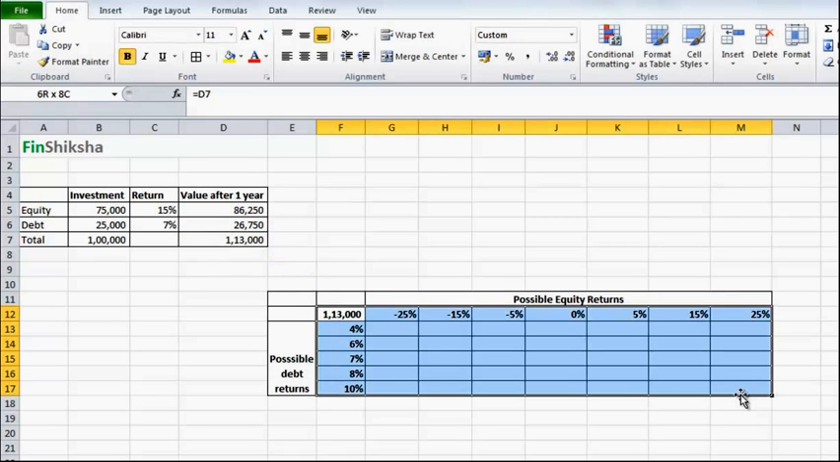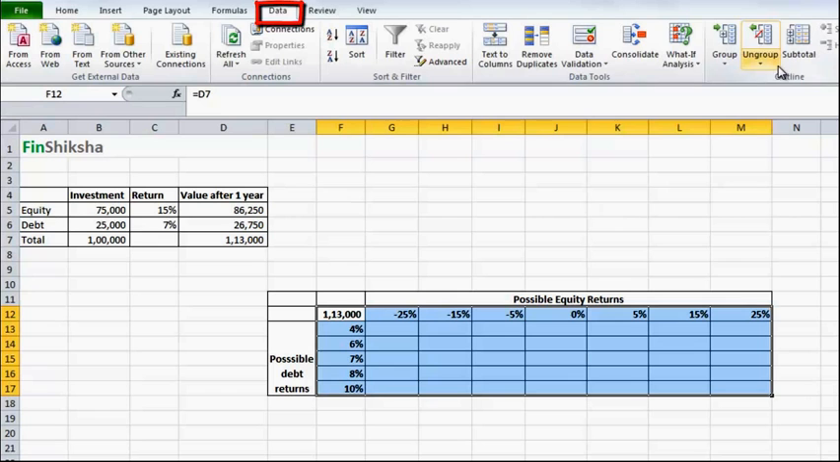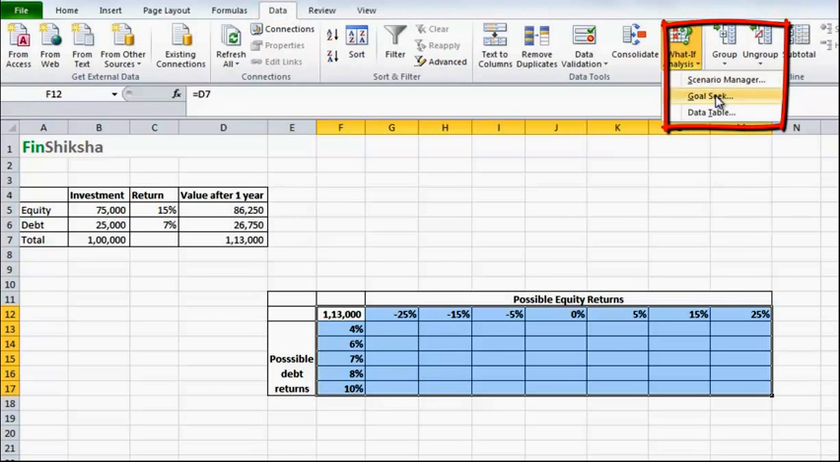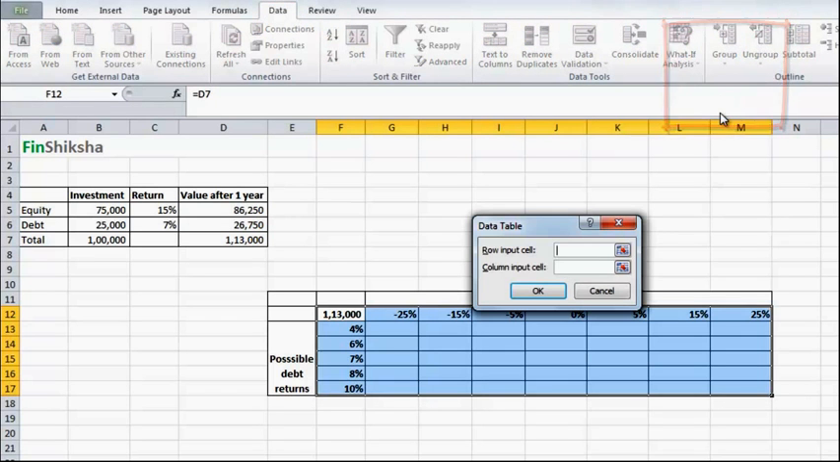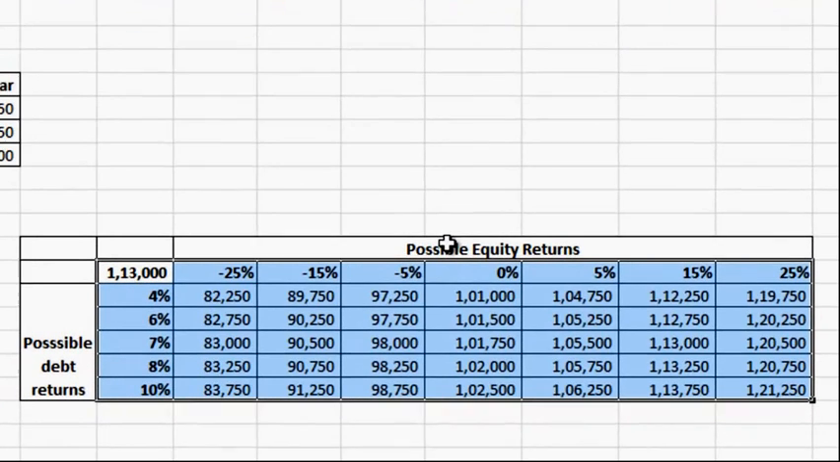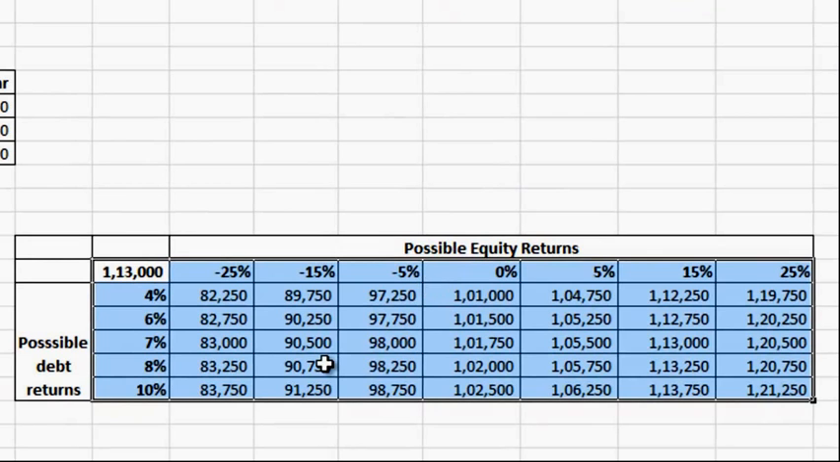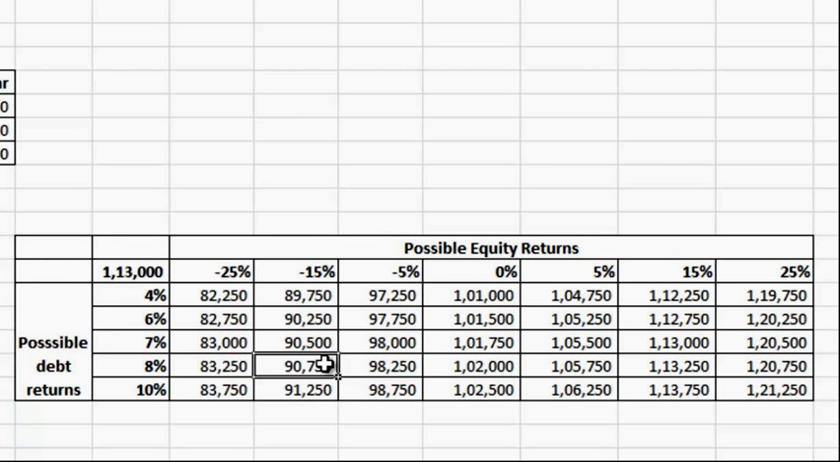Then select the entire table, go to data, what if analysis, data table. The row input cell is the value in the rows, that is the equity value. So select the 15% value, that is the original equity return, expected return, and the column is the original debt return, and click OK. Now this function has populated the table with various values.